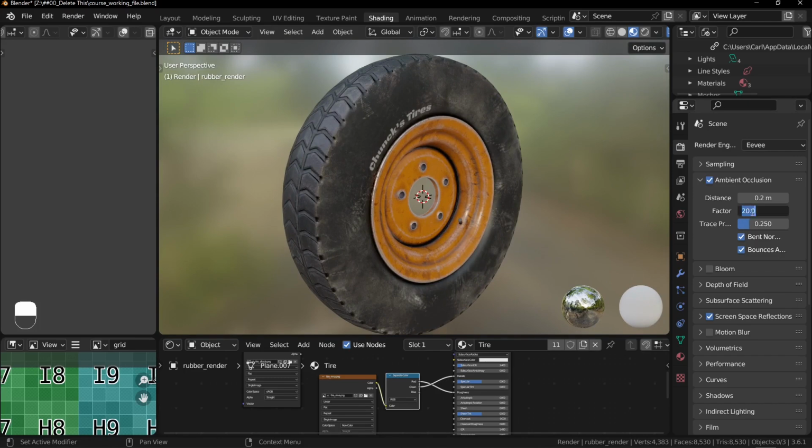Now, something like 20 is a little too extreme. I find that I go around 2. I think 1 by default is a little too light. But this is just going to help boost those shadow areas just a little bit better, so that when we get to the final render, we're going to have a little bit more occluded areas based on the concavity of the geometry.